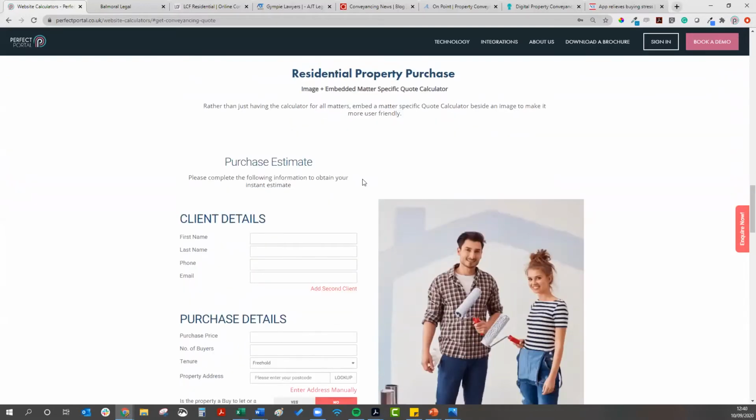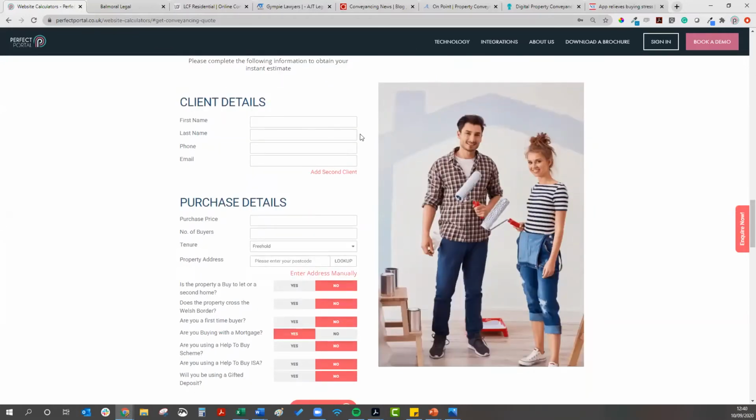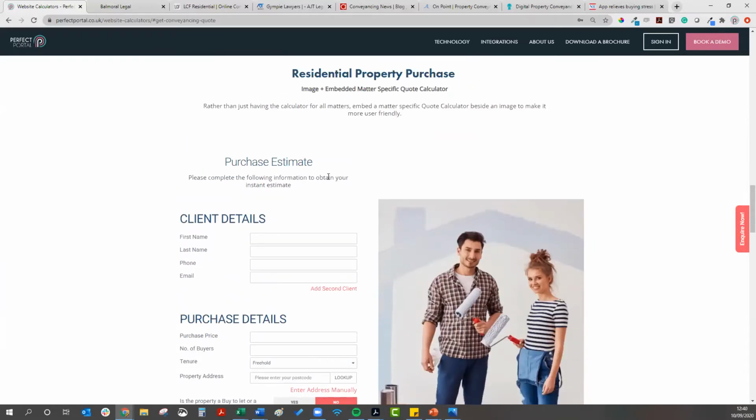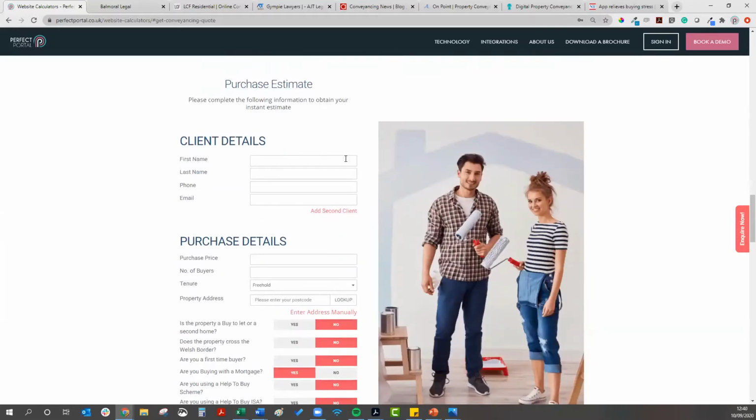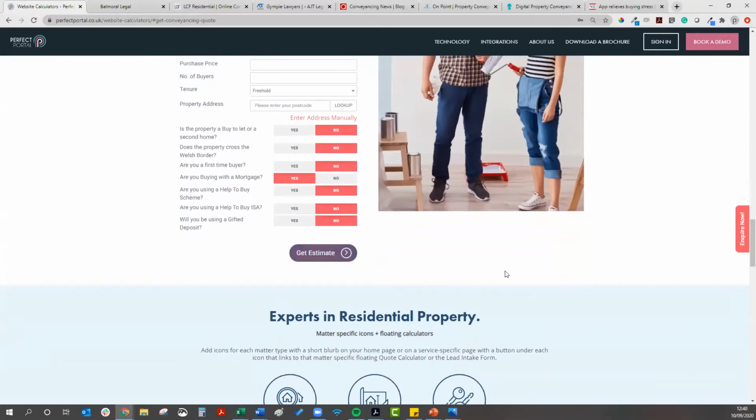Here's another one. It's a quote calculator, not the lead intake form. So here we have an image and the calculator embedded, and this is just for purchase, because we do see that a lot of law firms have dedicated pages for different transaction types, where you might have different guides for purchasing or selling a property, that sort of thing, and then you can add this form right then and there. As you can see here.